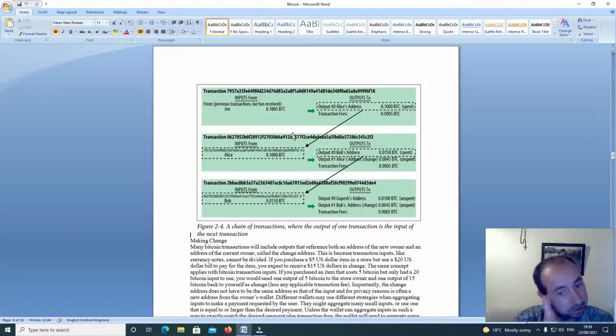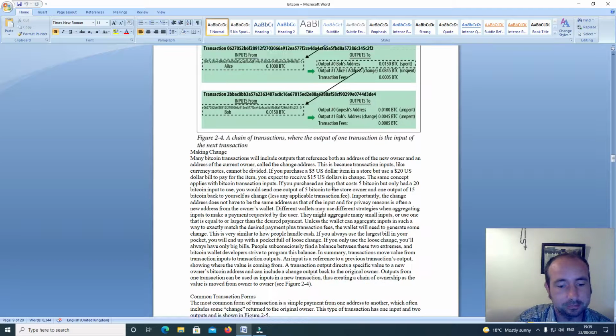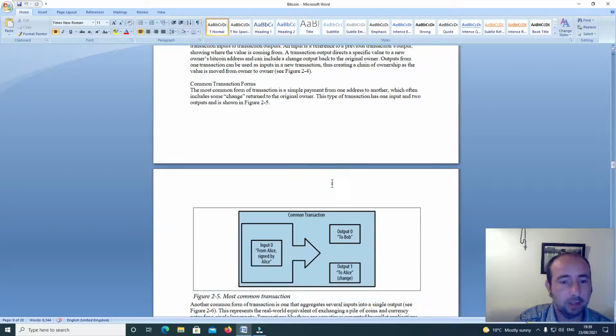So here's figure 2.4, and here we have our different wallet addresses. Common transaction forms. The most common form of transaction is a simple payment from one address to another, which often includes some change returned to the original owner. This type of transaction has one input and two outputs, as shown in figure 2.5.